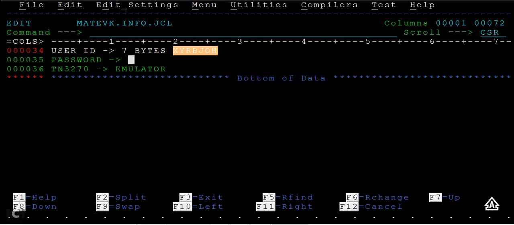The next is the password. A password can be 8 bytes maximum, and a minimum of 3 or 4, depending upon the standard that the administrator will decide. It is case insensitive.